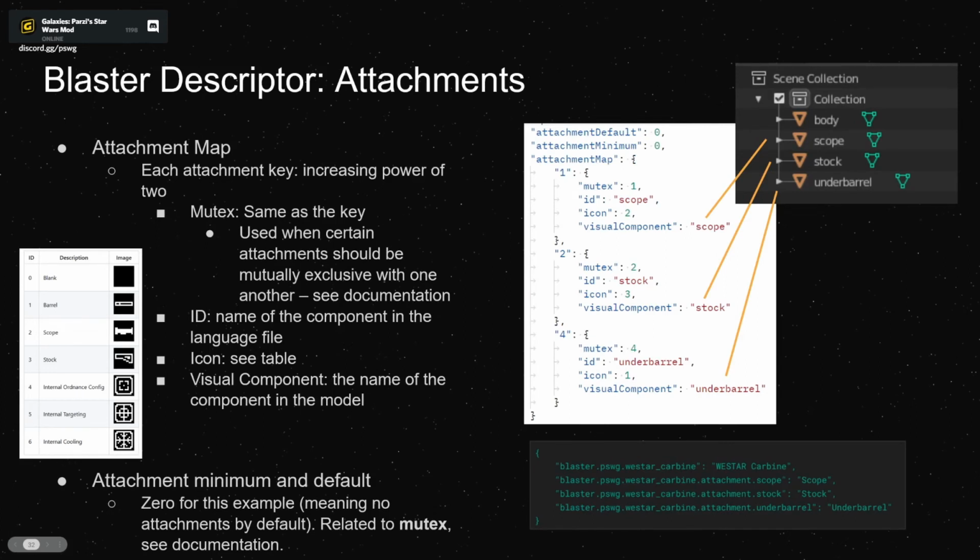And here's probably the trickiest part: attachments. And I'm going to kind of gloss over a lot of the complexities of it here, because there's just an extraordinary amount of detail that you could go into to try to figure out how attachments interact with each other, and that's all documented again in the documentation.